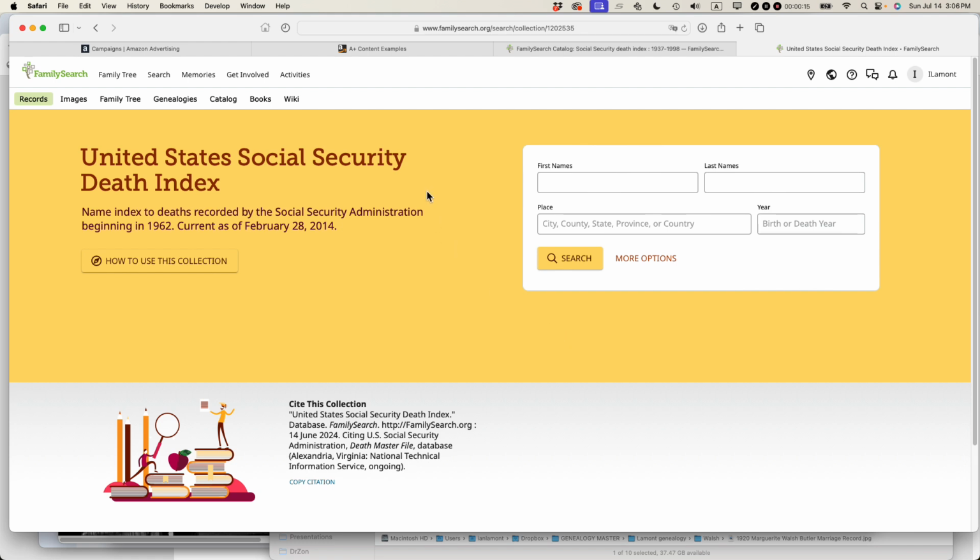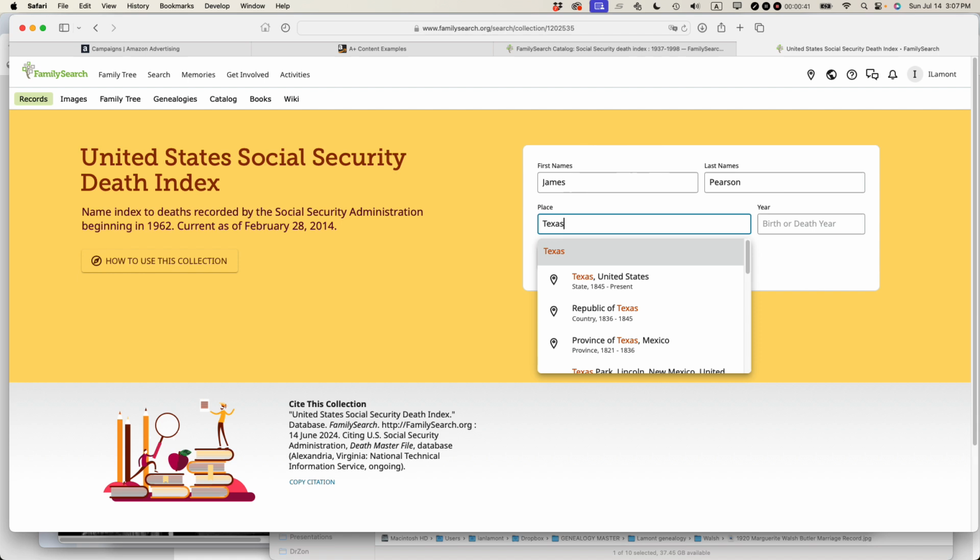The U.S. Social Security Death Index is a really useful resource because you can find out information about the birth and death dates for people who died in the 20th century, so died in the 1900s. In this case, we have an ancestor or a relative. Let's just say this is great uncle Jimmy Pearson. We know that he died in Texas in the 1980s. We don't know when he was born. The only other piece of information that we know is that he was in his 80s when he passed away.